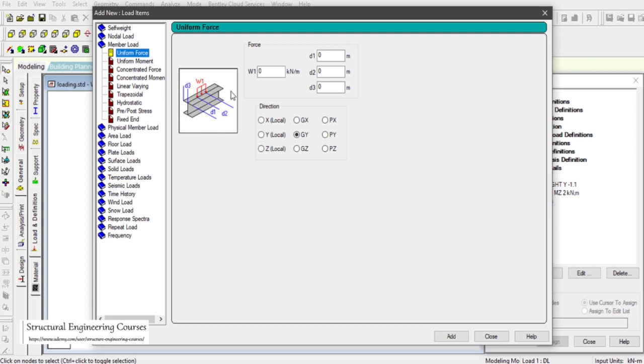So first of all, when you start with the uniform force loadings, here we can see that there is a small picture being shown as a preview of what exactly we are trying to do here. W1, that is the uniformly distributed load.